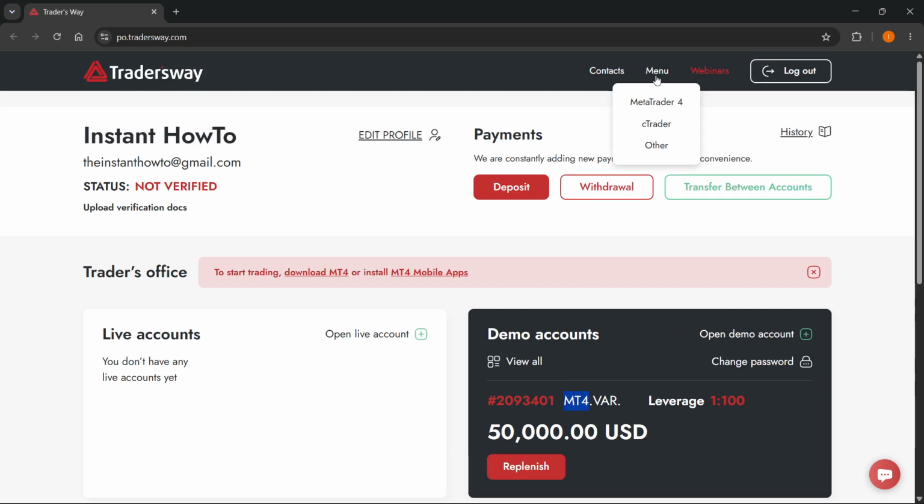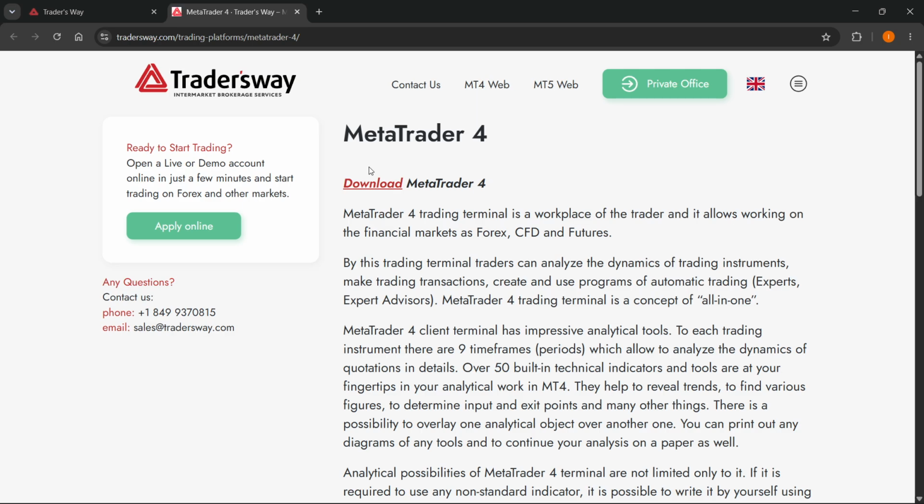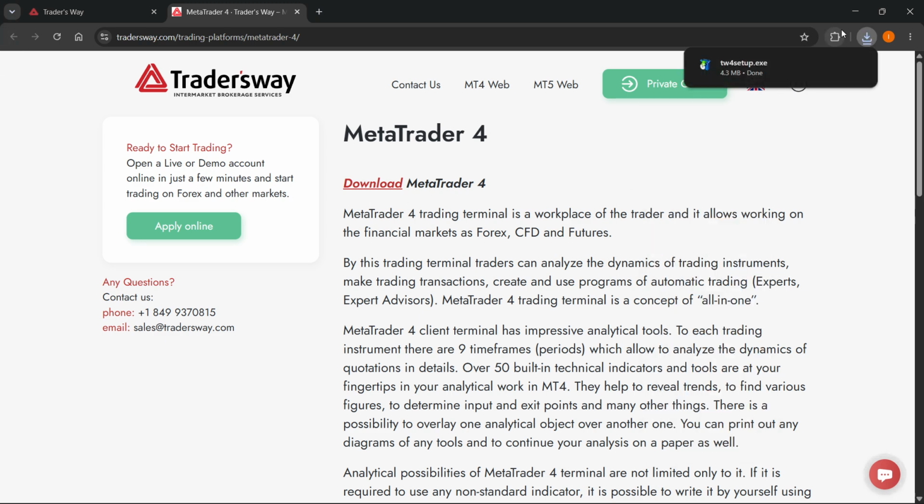So you want to go to the top here where it says menu, and you want to click on MetaTrader 4, and it's going to open up a separate tab in your browser where you basically will be able to download MetaTrader 4 you can then use with the TradersWay. So click on that, and there we go. It's going to download. You can just click on it over here.